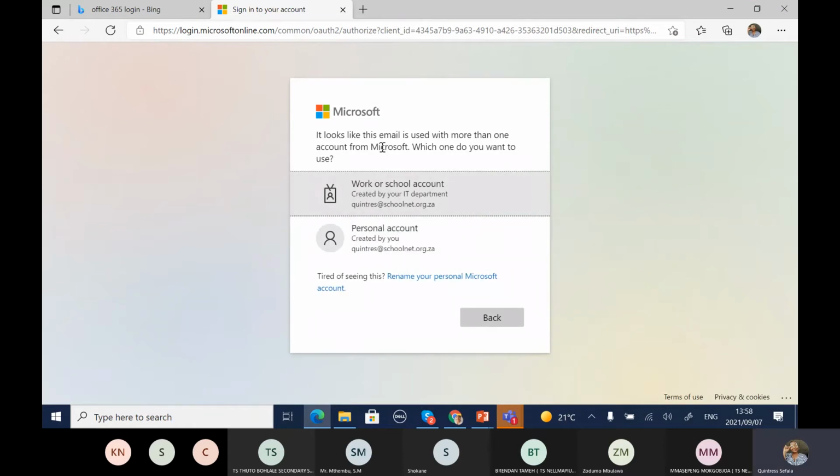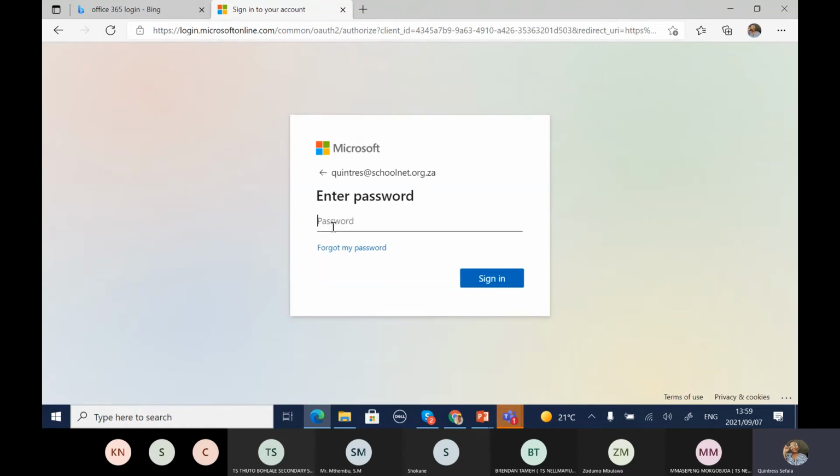And then from here, it will ask you if you want to use a work or school account or a personal account. We go with the work or school account because this was created by your IT department. In your case, it was the Department of Education that created this. You select that one and then you put your password. I'd like to assume that you know your passwords. If not, you'll have to find out with your IT department if they can reset the password for you. I will add my password and I'll sign in.